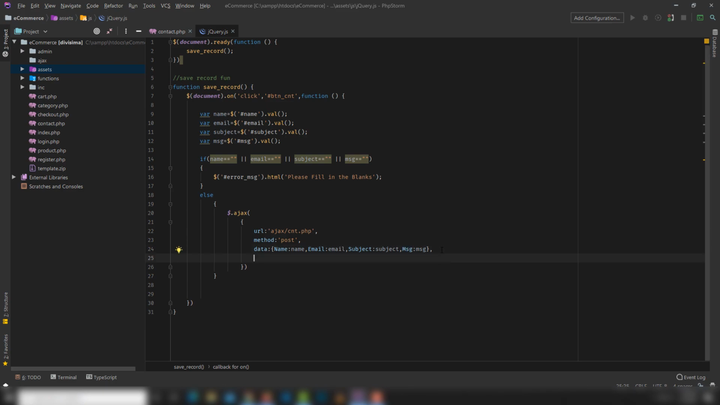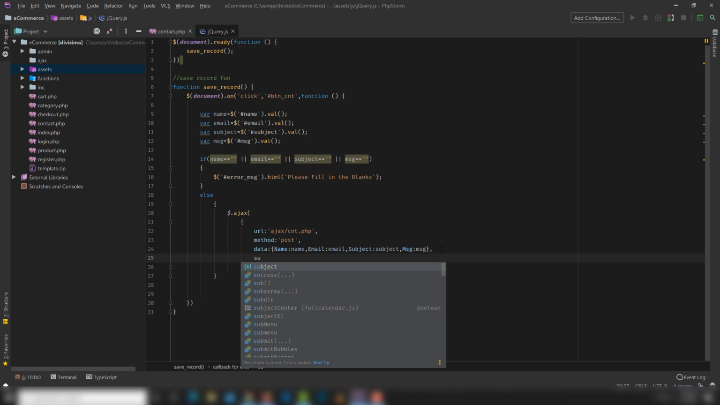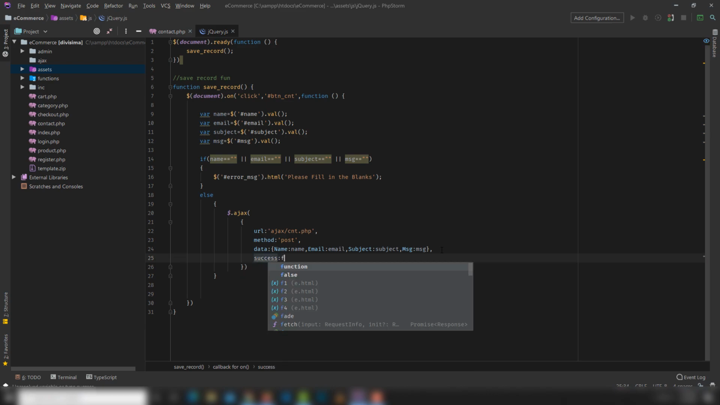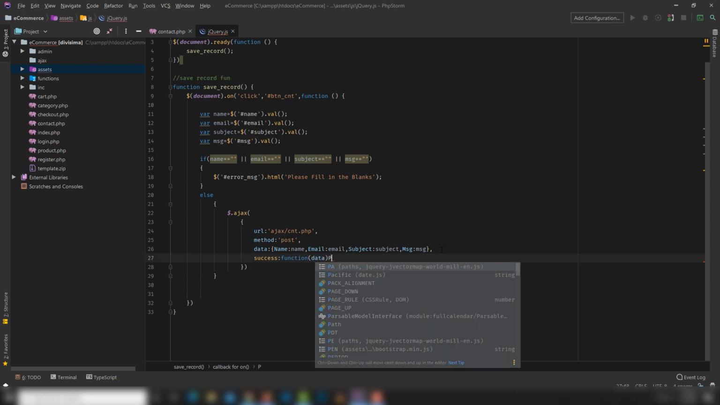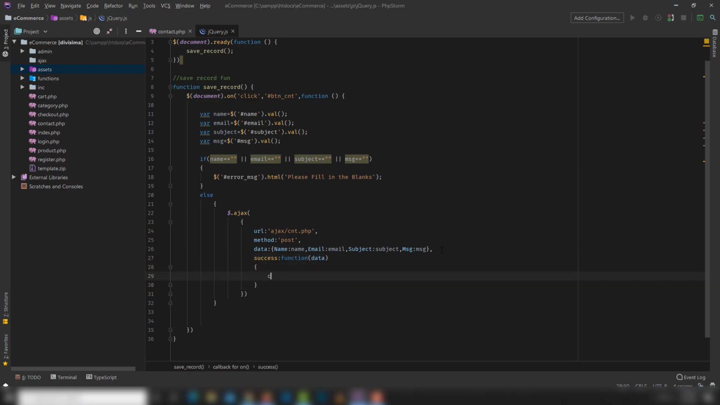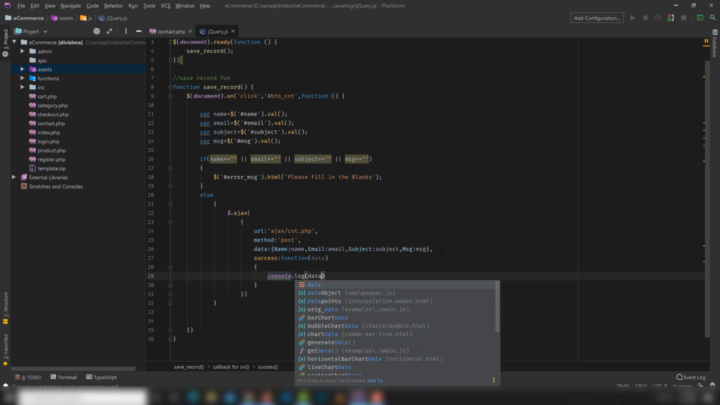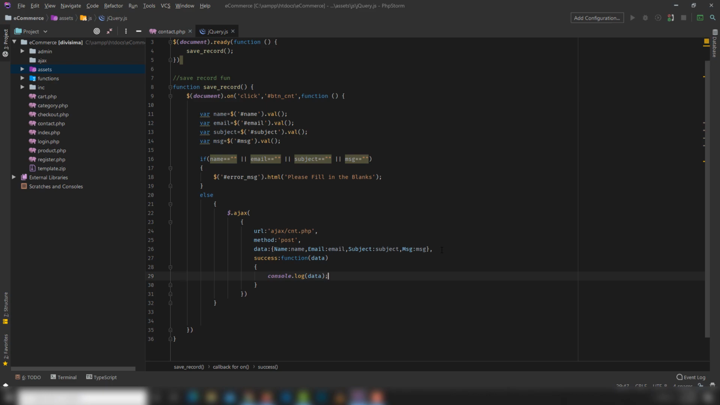Then I'm gonna call success message. If everything is a success, then run this one function and pass the parameter, use script brackets, and I'm gonna just call console.log and pass the data variable. I'm going to show you how it works. First save that, and you need to create a file inside your Ajax folder. You have written on there inside the Ajax folder cnt.php.